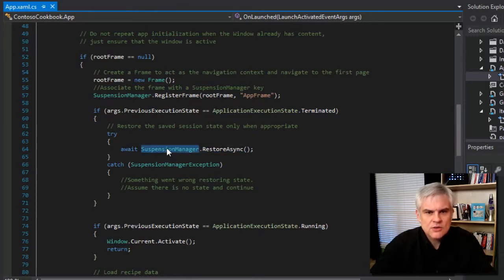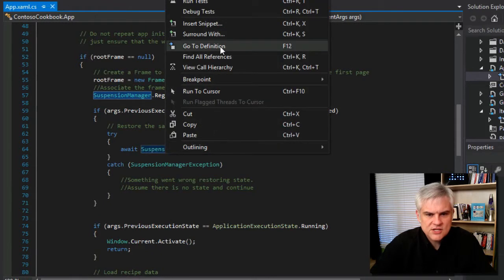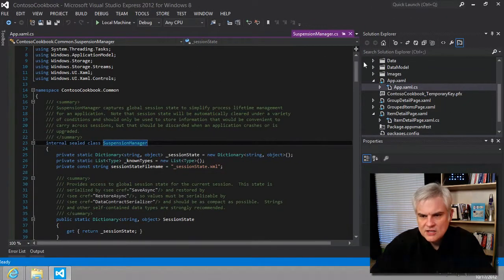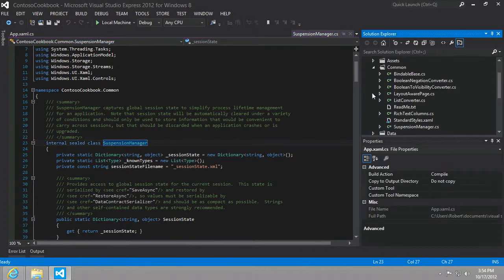All right, so this suspension manager, if we were to go to definition, it's actually created here by the grid app template in our common folder, suspensionmanager.cs. And it takes care of remembering which page of our app the user was working on prior to being suspended, and it saves that information in an XML file called sessionstate.xml. And so we could pop that file open if we could find it on our hard drive, and maybe we could get a little more insight as to what it's actually doing.